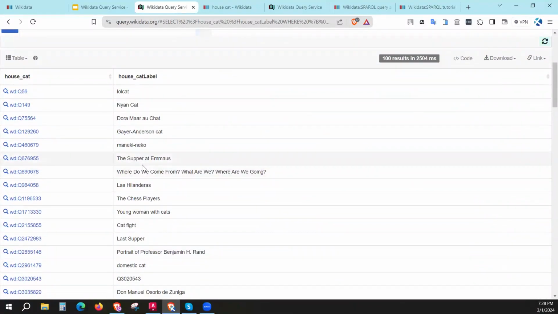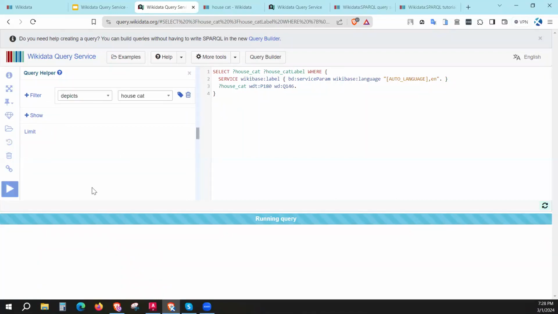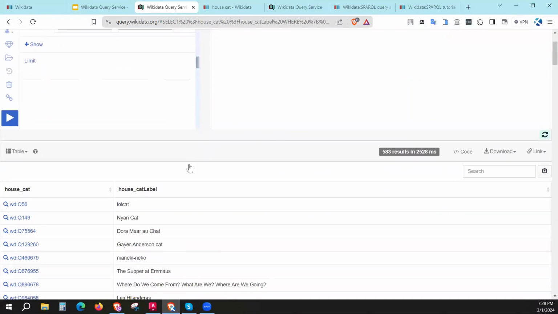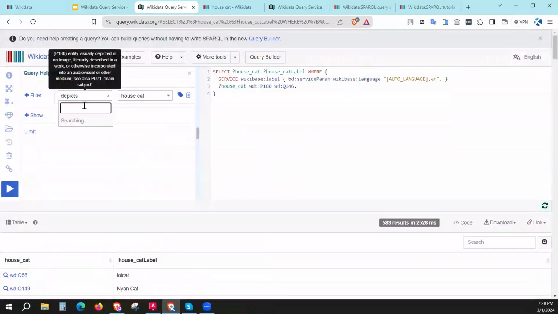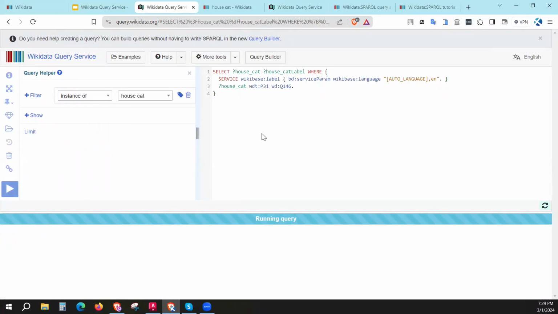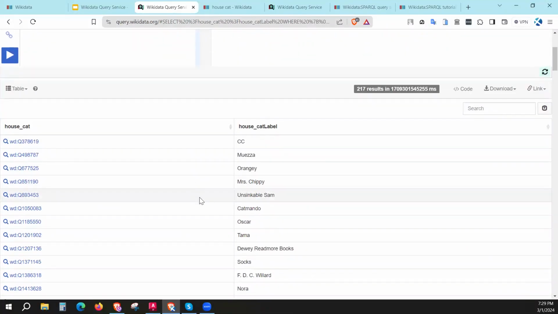But why is it showing just 100 items? On the Wikidata query, we have a functionality called limit. So we can limit those results over here. If you remove that limit function and execute the query once more, you can see all those house cats. I'll change instance of over here and execute the query once more, and you can see there are 217 cats on Wikidata.